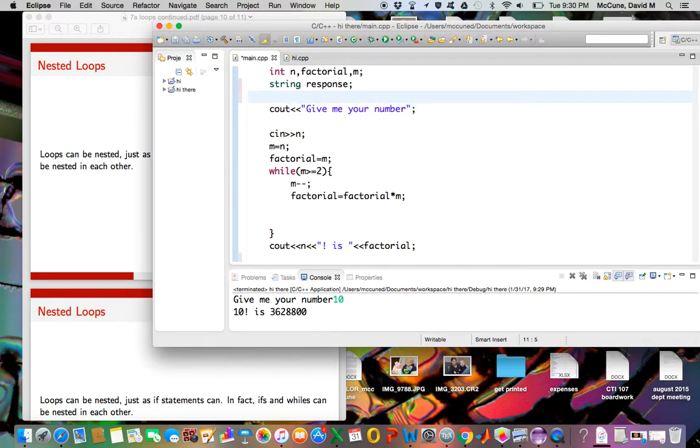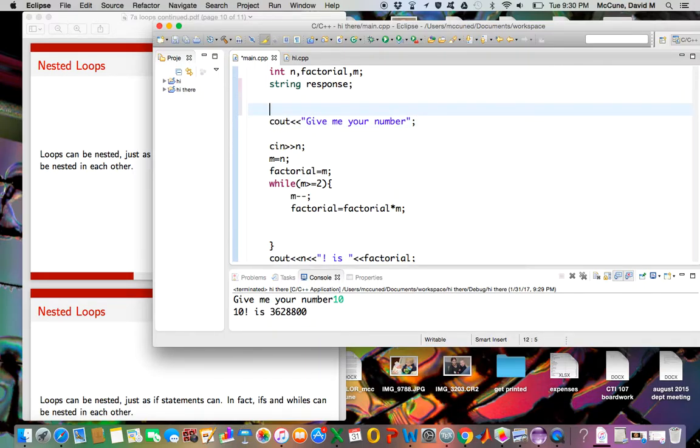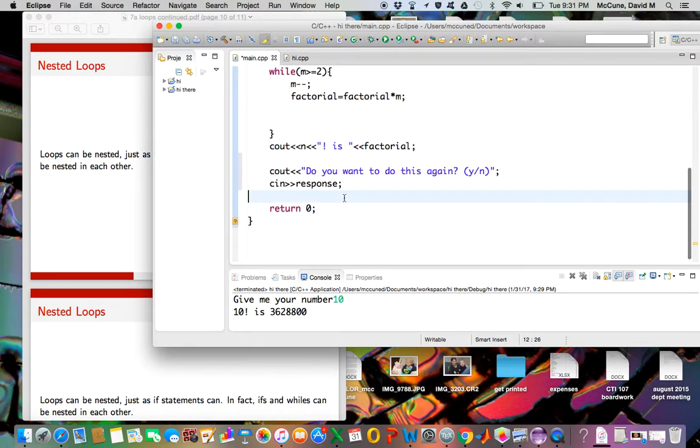Well, anytime you want to repeat the same lines of code, anytime you want the code to repeat until the user says stop, you can use a loop. So as long as the response they're giving me is yes, I should keep doing all of this same stuff over and over again.